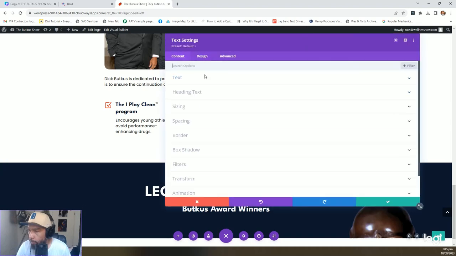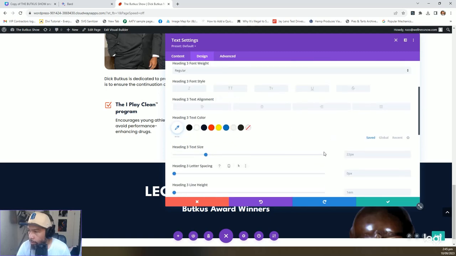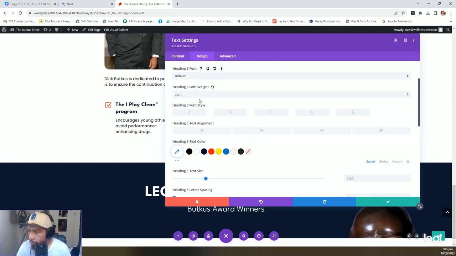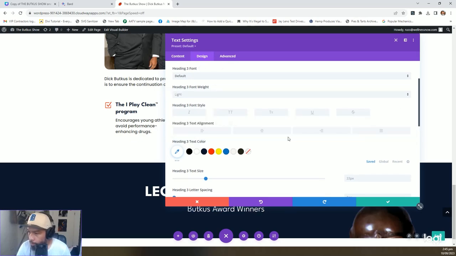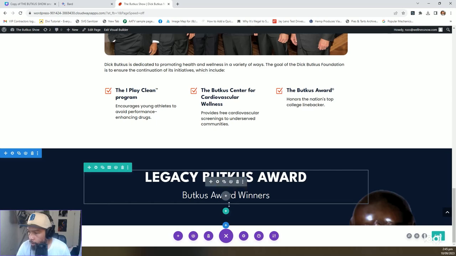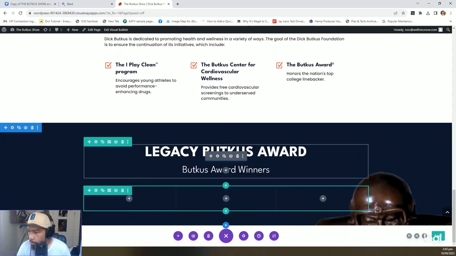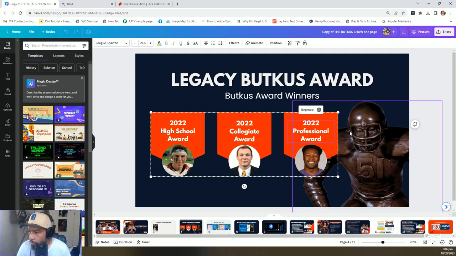What you do is go to headline text styles, design, then go to H3, and then I would say light, or maybe regular, I guess. No, light, and then probably around 42 pixels. Yeah, then we add three columns, because there's three people here.